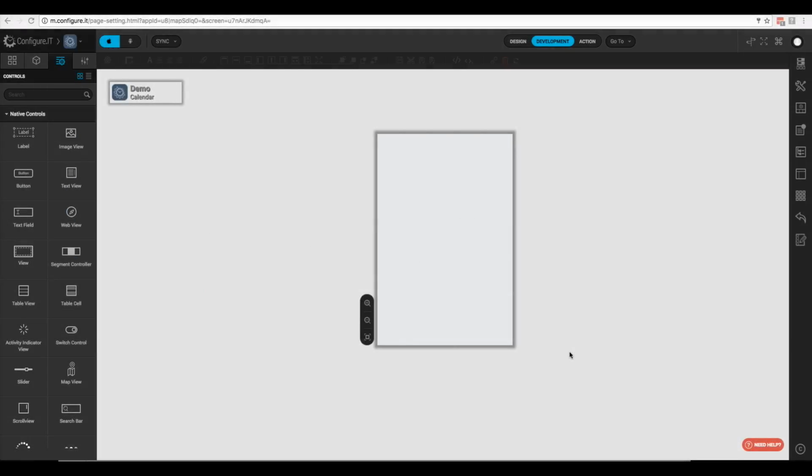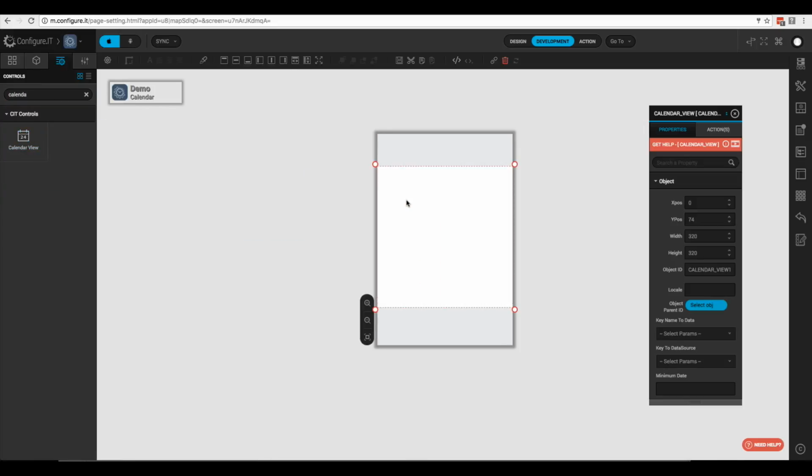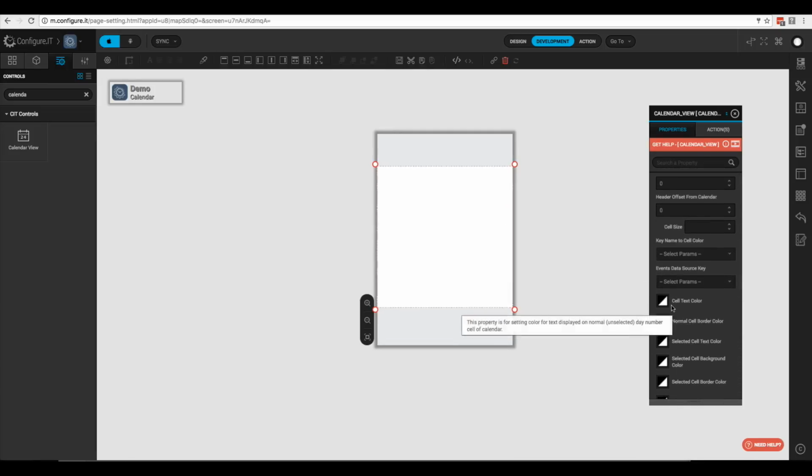So in this video, I want to go ahead and teach you how to configure the calendar view. I've gone ahead and added a new page, and we're going to come over to our control list, type in calendar, and drag over the calendar view. The calendar view has quite a few design configurations, and I'd like to walk through those before we get into any additional configurations. So we're going to scroll down to this section right here, and walk through each one of these configurations.